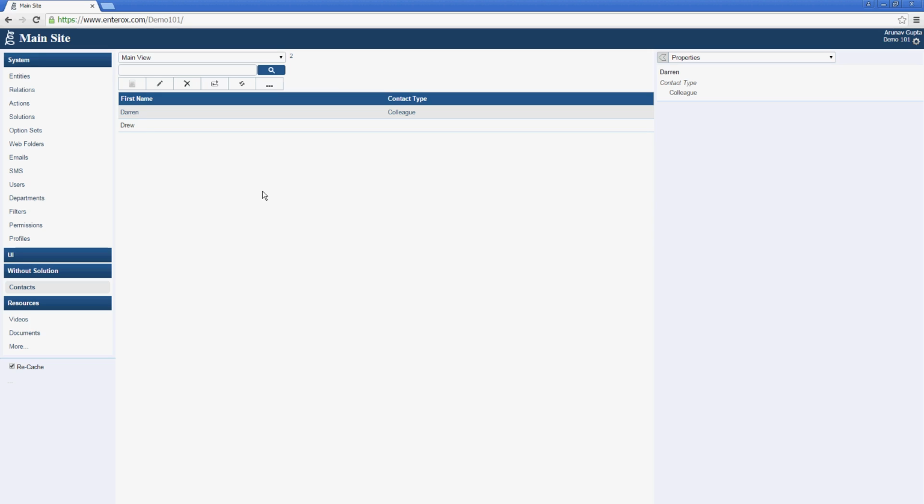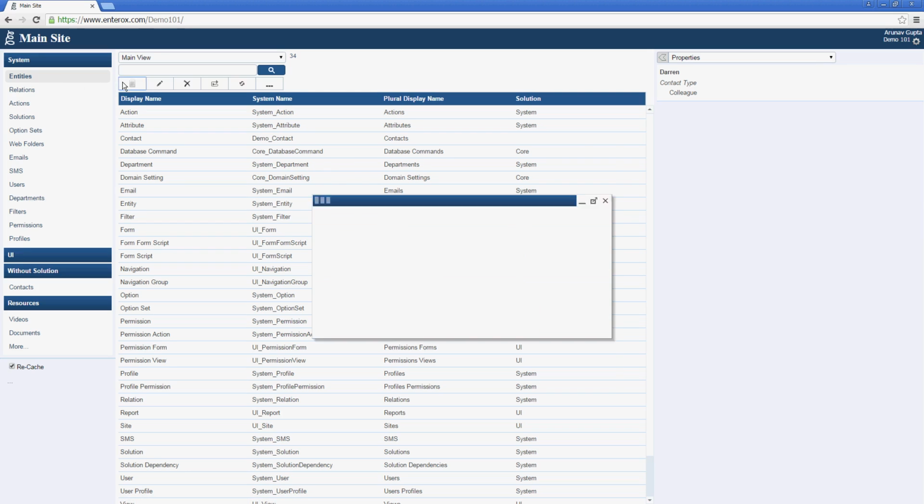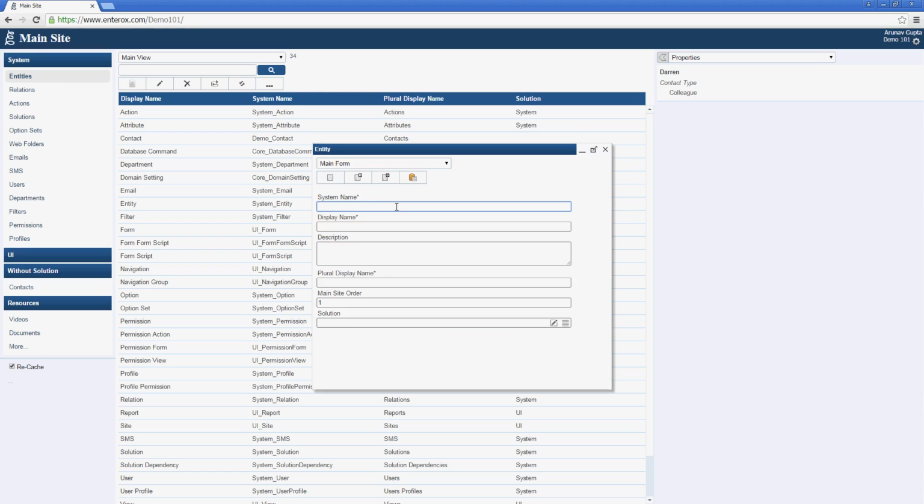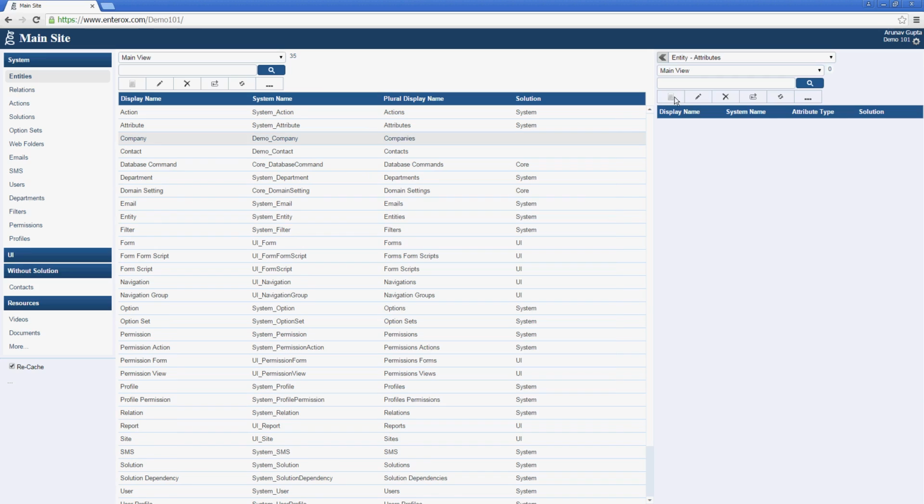Next, let's see how to set up relations. For this case, we'll create a company entity and we'll set up a relation between company and contact. So let's create this company entity. Go to entity, click on new, call it demo_company, display name as company, and display name plural as companies, and we'll add an attribute to it.